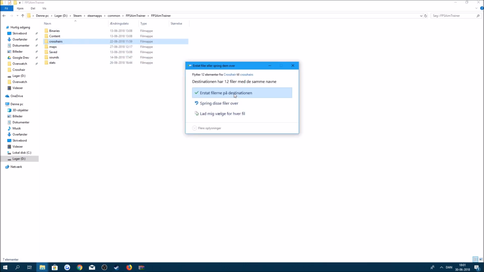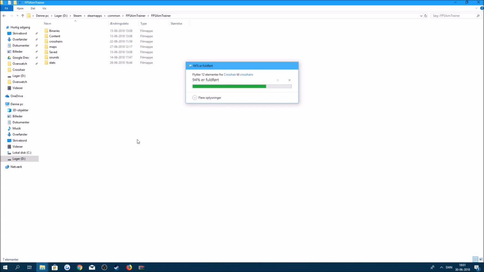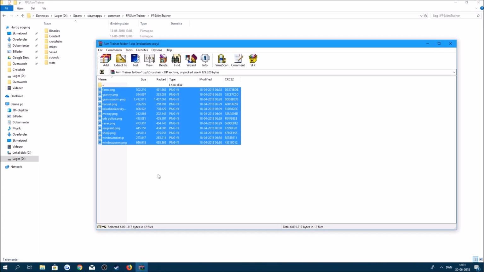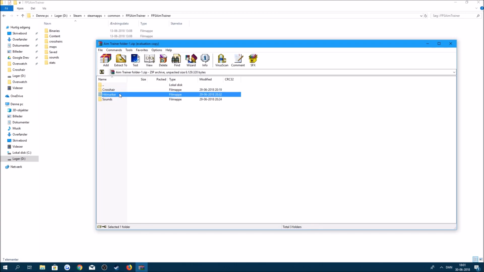I already got these folders, so I'll just replace them. Now go back into the folder you downloaded again, and this time you wanna go into the Hitmarker. The quit Hitmarker obviously is for headshot, Hitmarker is just for the normal body shots. And again into the Crosshairs.